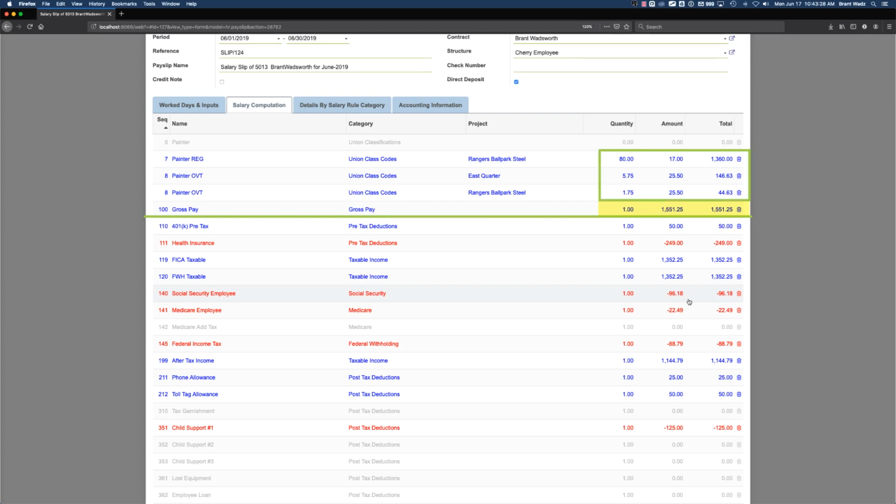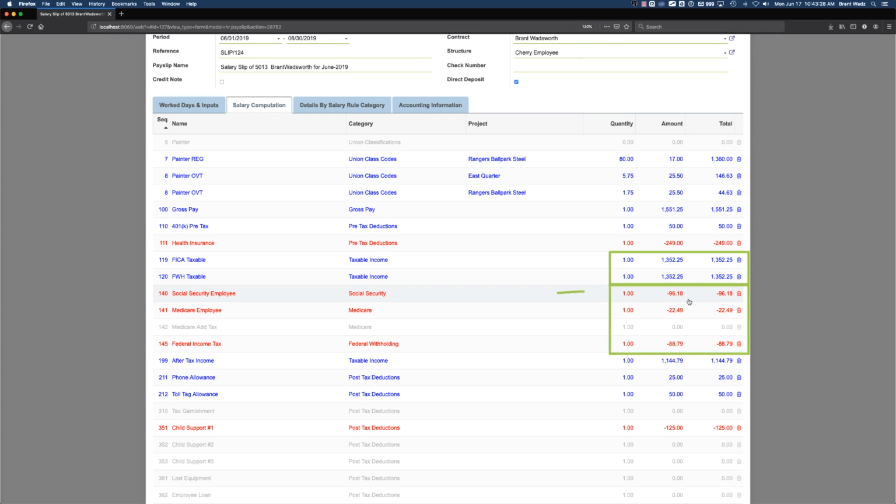Then we have some pre-tax deductions. Whatever we set up on the employee contract, we're giving an additional $50 here. We're taking $249 here. This looks like this is the 401k pre-tax, and this is the health insurance deduction. The next lines are the FICA. So these are taxable summary lines. This is what we're going to use to calculate what the FICA and the federal withholding taxes are based on. Here's our actual taxes that are being taken out. Here's our Social Security tax, our Medicare tax, and our federal withholding. And then we have our after-tax income.